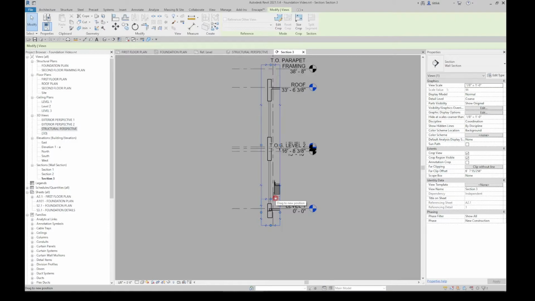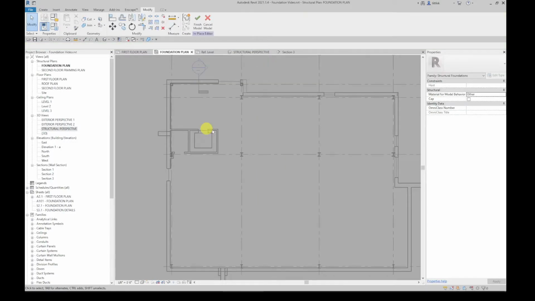So I'm going to go back to my foundation plan. Actually, I'm going to go back to my section. I'm going to select my grade beam. Now I'm going to go back to my foundation. I'm going to edit in place. So I'm going to continue building my grade beam. Now, this particular piece is one extrusion, is one piece of model. I can make as many different pieces of the model that I want in this family.